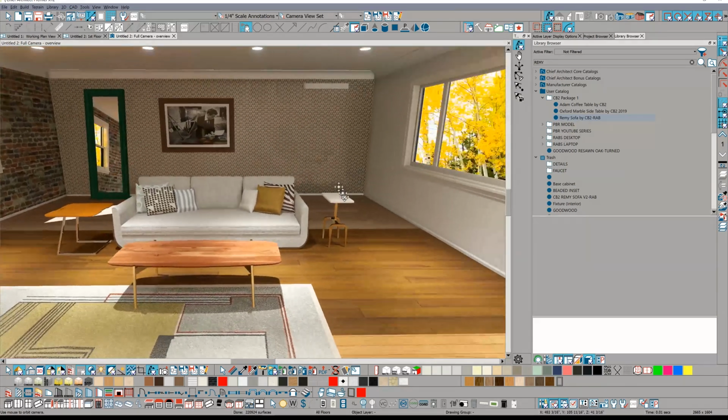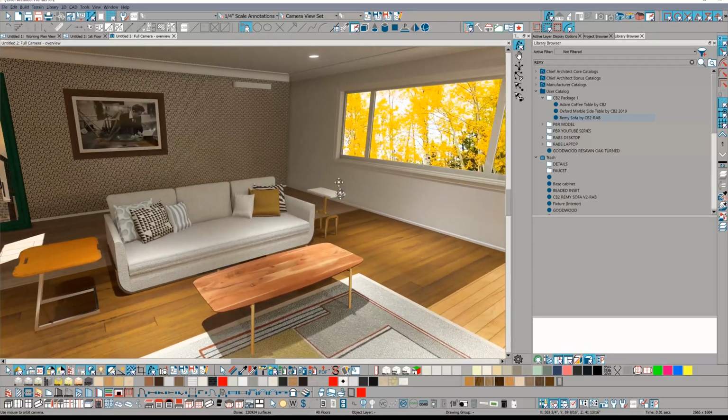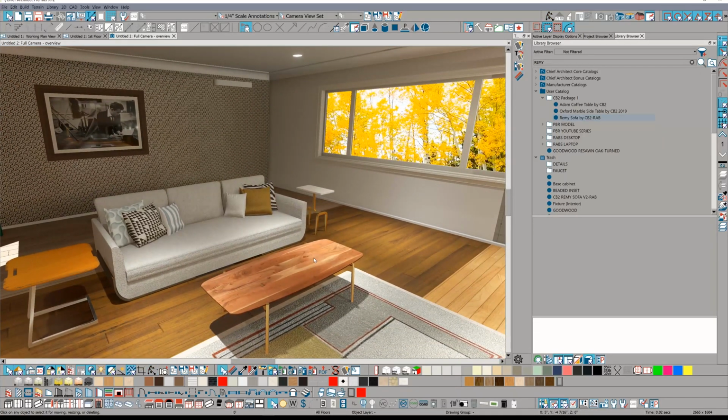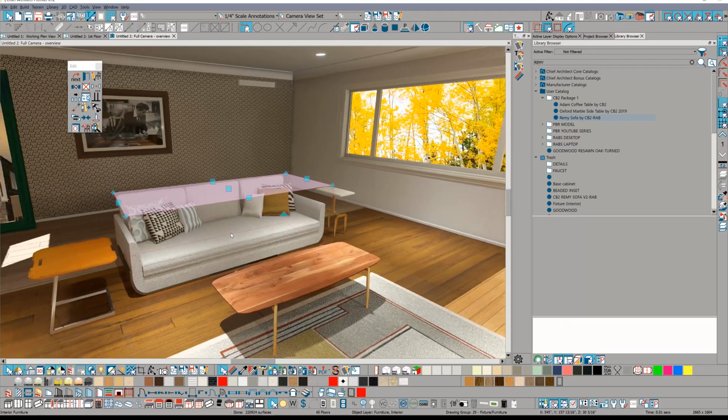These other symbols have their own mappings as well. I probably wouldn't touch those. These two tables are not meant to be resized. The couch can be resized within reason and still look good. So it's got certain stretch planes built into it as well.